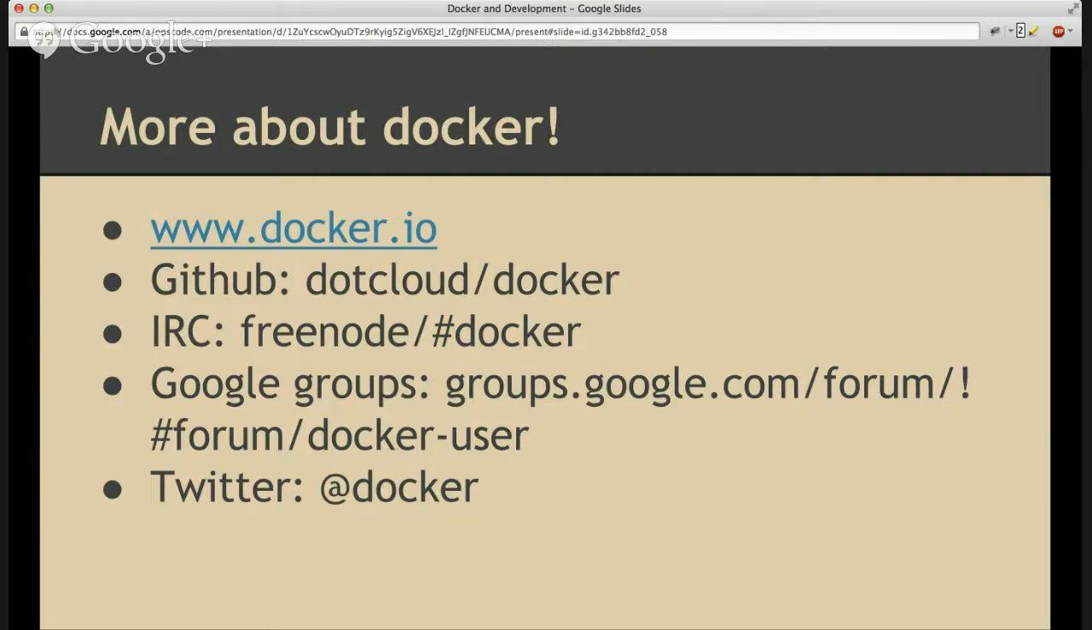Nice. Cool. I heard the question about Test Kitchen earlier, and Sean Porter at Heavy Water wrote Kitchen Docker, so that's definitely worth a look, and that's been out there for about a year. That sounds great.